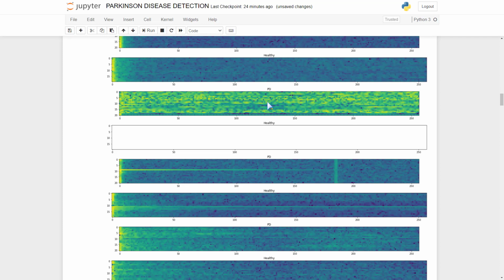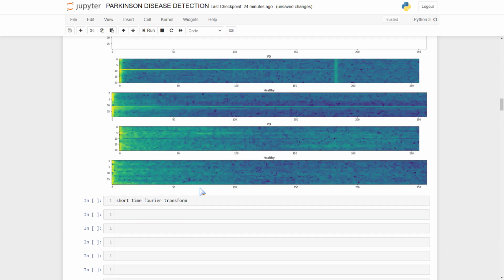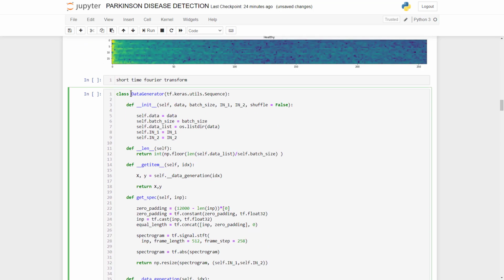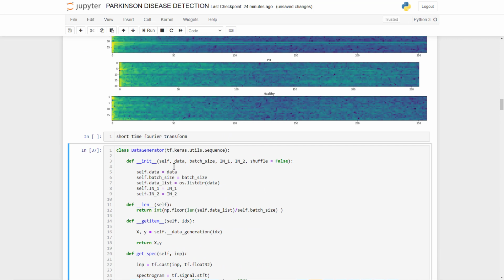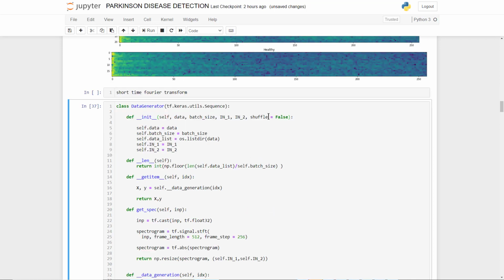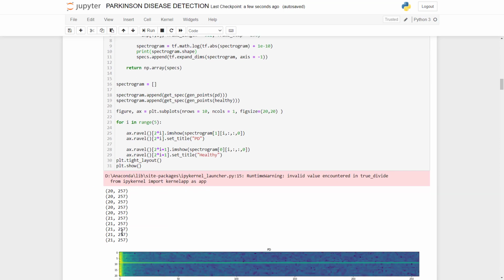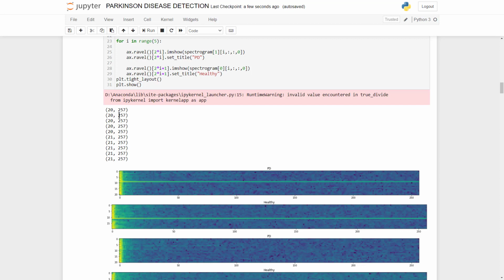Now that we have a clear understanding of our problem, we could go ahead to build the data generator. So there we go. We have this data generator which has been defined. It takes in a data folder, batch size, in1, in2, and the shuffling, but I will take this off. So we have just this. To better understand the in1 and in2, let's look at this code right here. In this, we're printing out the shape of the spectrograms. Right here, we have the spectrogram of shape 20 by 257. This other one, 21 by 257.